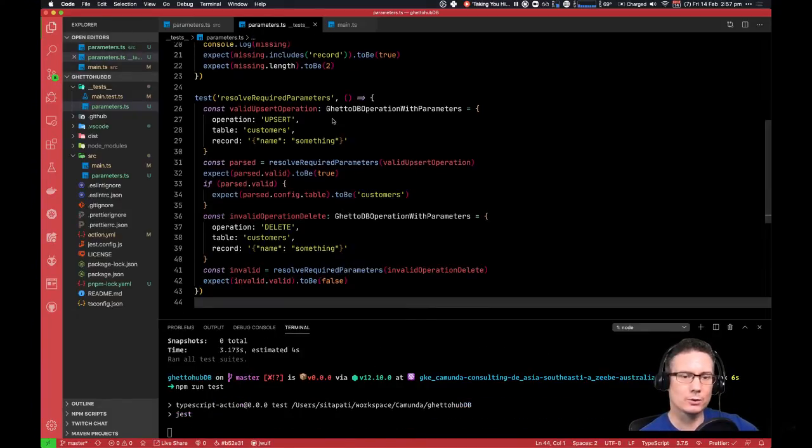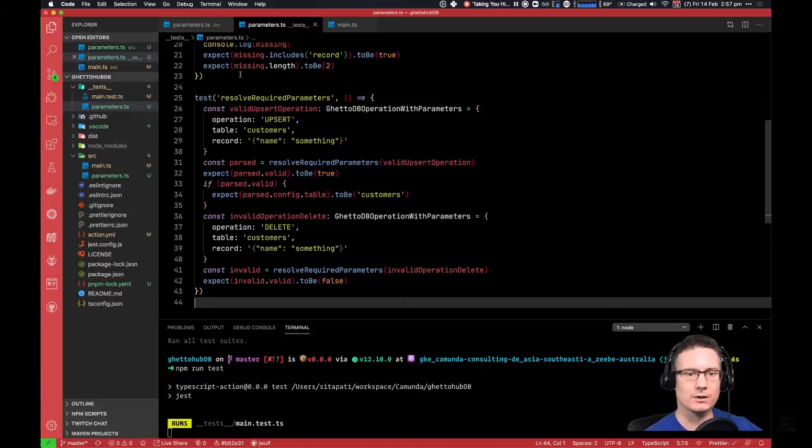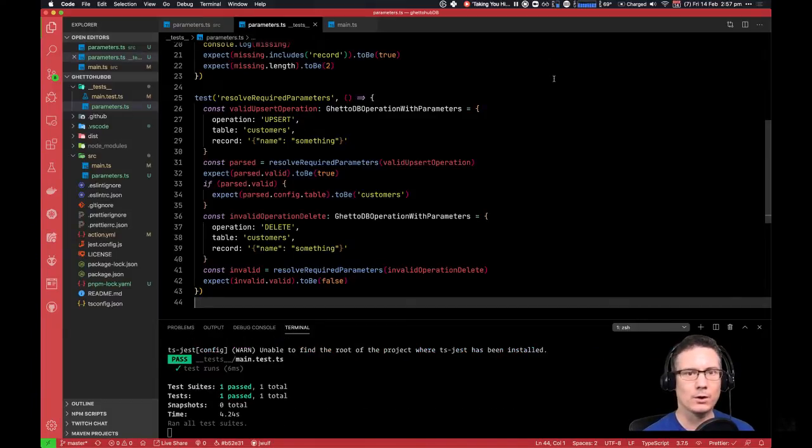Yeah, what happens if there's optional or discriminated unions? Like you could do it on this or that. I'm not going to support that initially. Okay, it works.